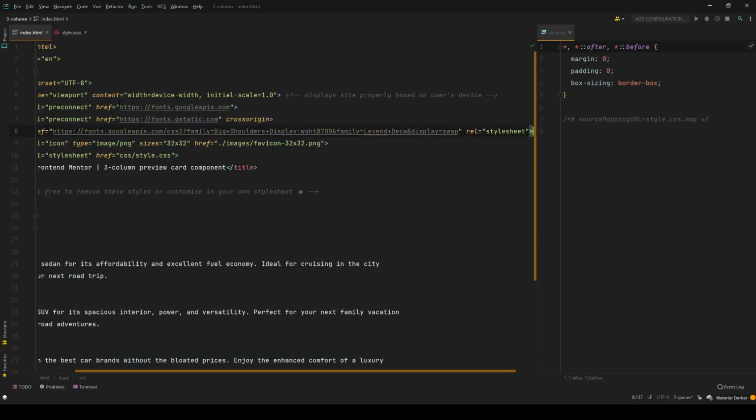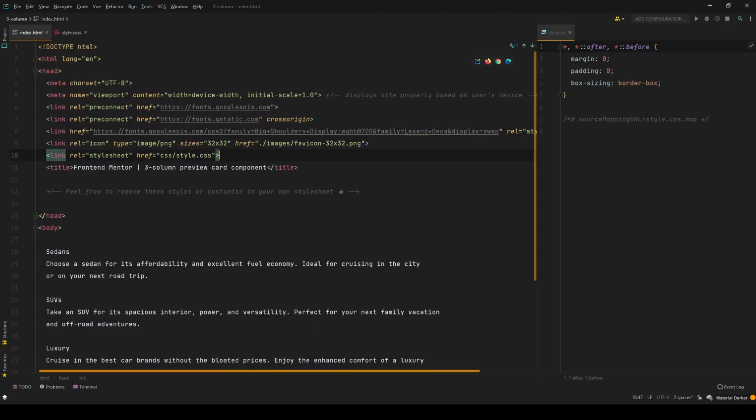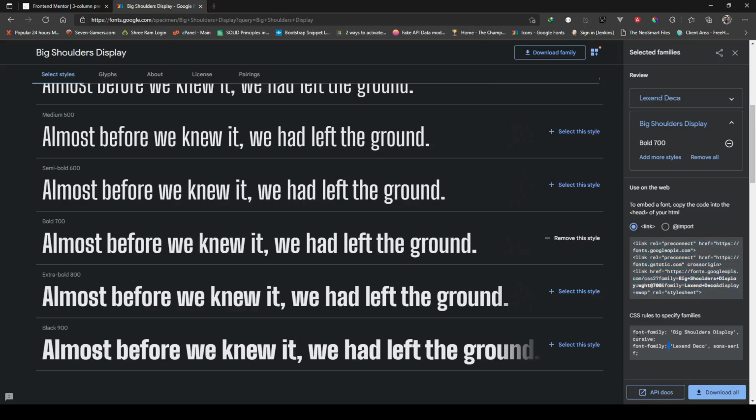Simply copy this link tag from here and go back to your IDE. Put it on top of your style sheet. So this should come first, and then your style sheet, and then I need the font family here.